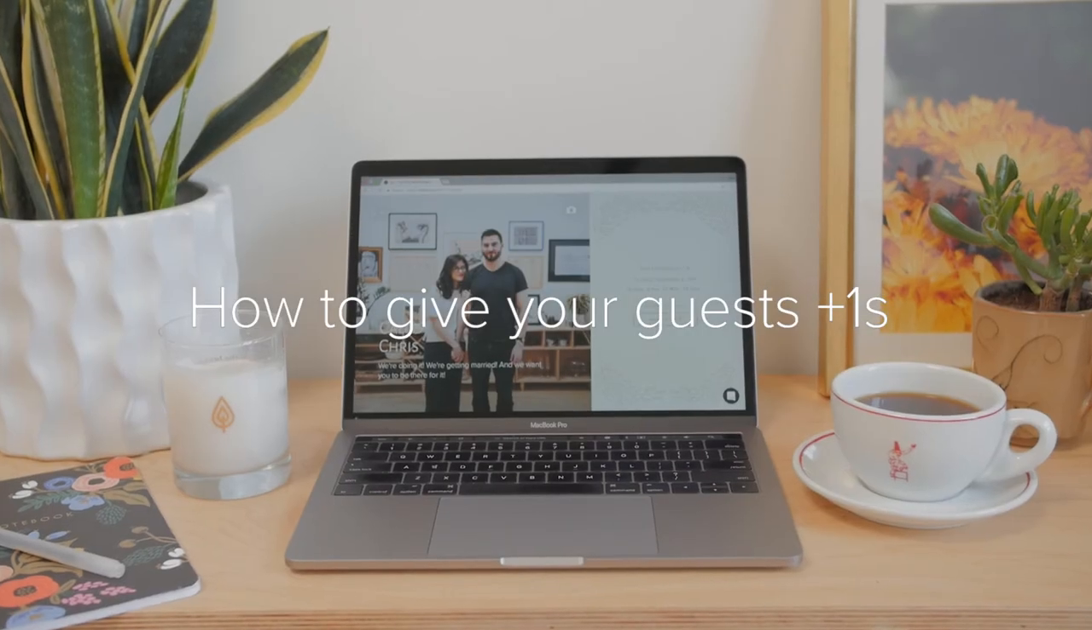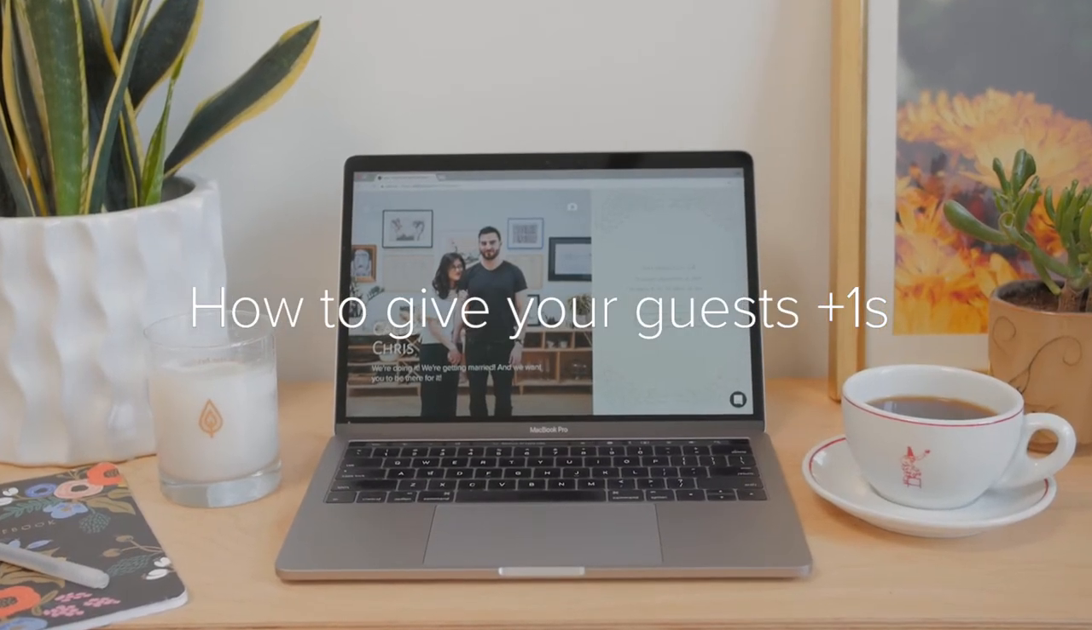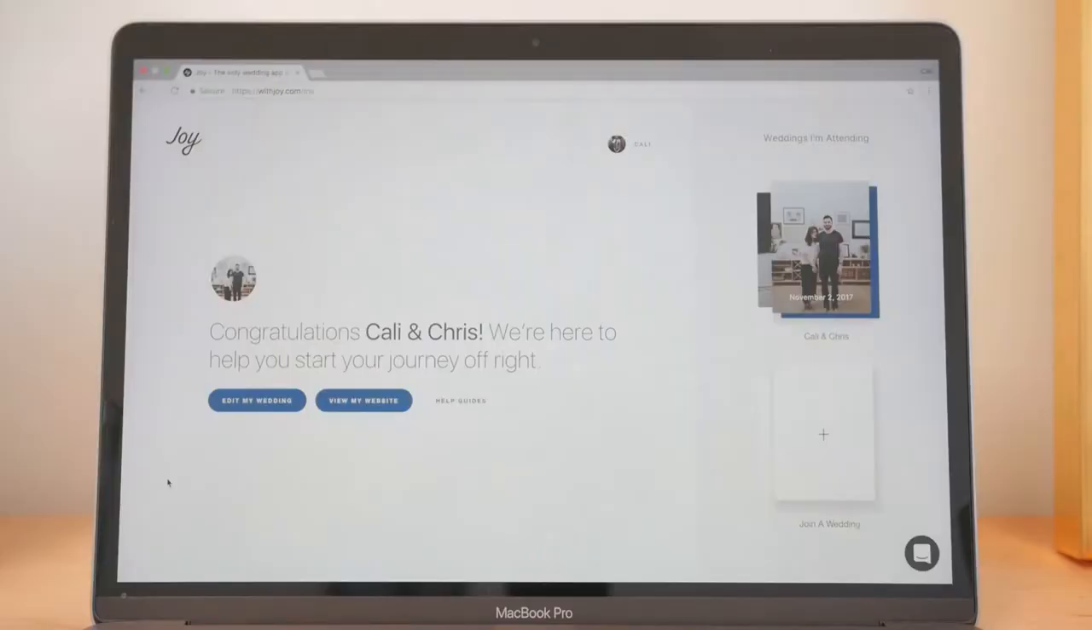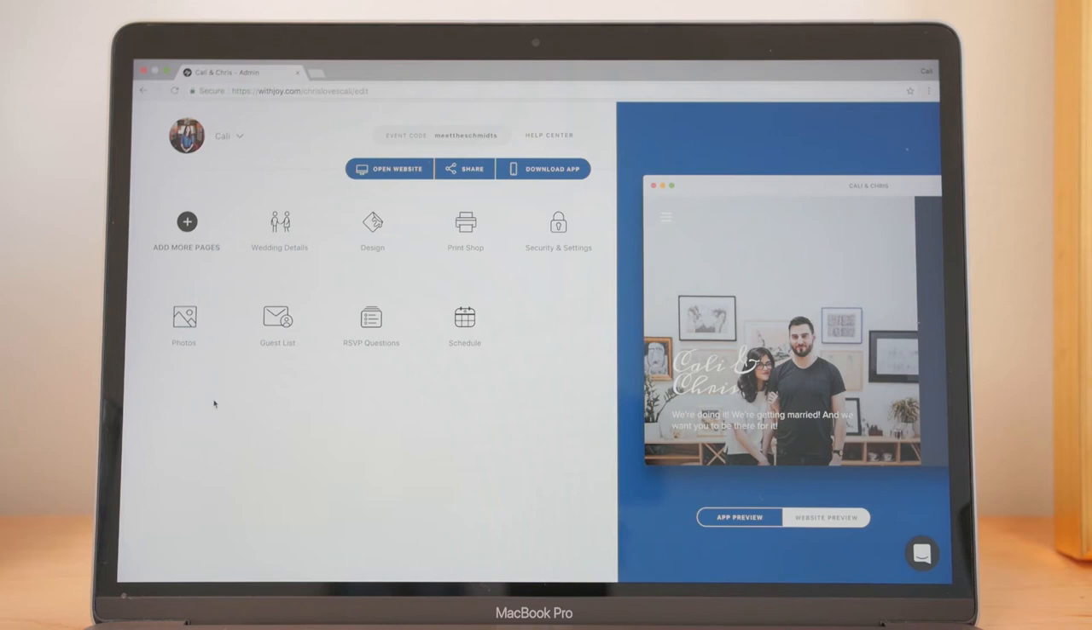You have a few options for how to include plus ones in your RSVPs. The first option is to manually add each one. Once you've uploaded your guests' names and email addresses, you'll see them in your guest list.